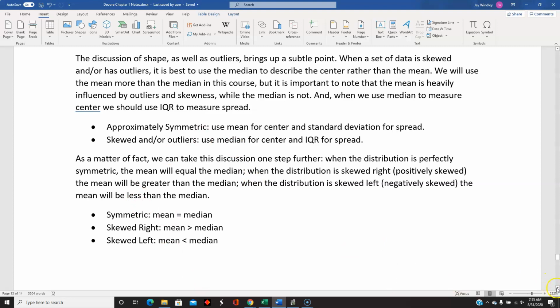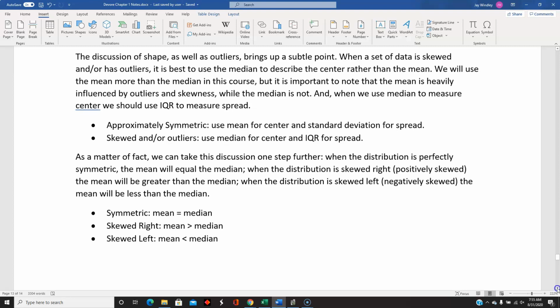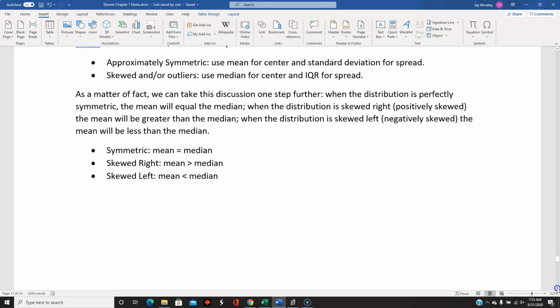So again, we have to know about symmetric, or you could say approximately symmetric, and skewed to the left and skewed to the right, and what that has to do with the mean and the median and when we should use each.